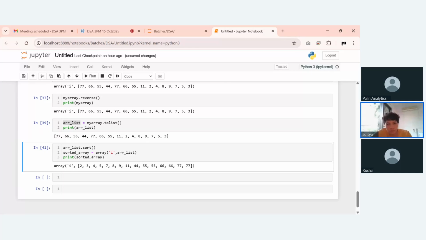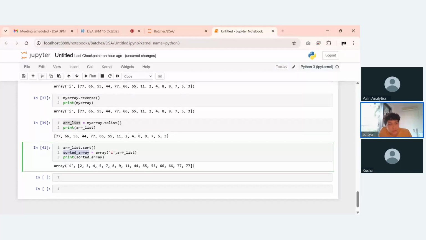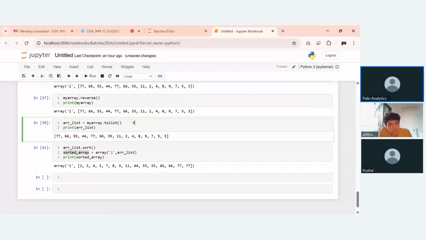Okay, understood. So now this list is sorted. What we have done is, first of all, we have assigned this array into this list. We have converted array into list, and then inside the list we have performed the sorting function, and then we have stored this sorted list back into array. We can't perform sort on an array; this sort function directly will not work on array.